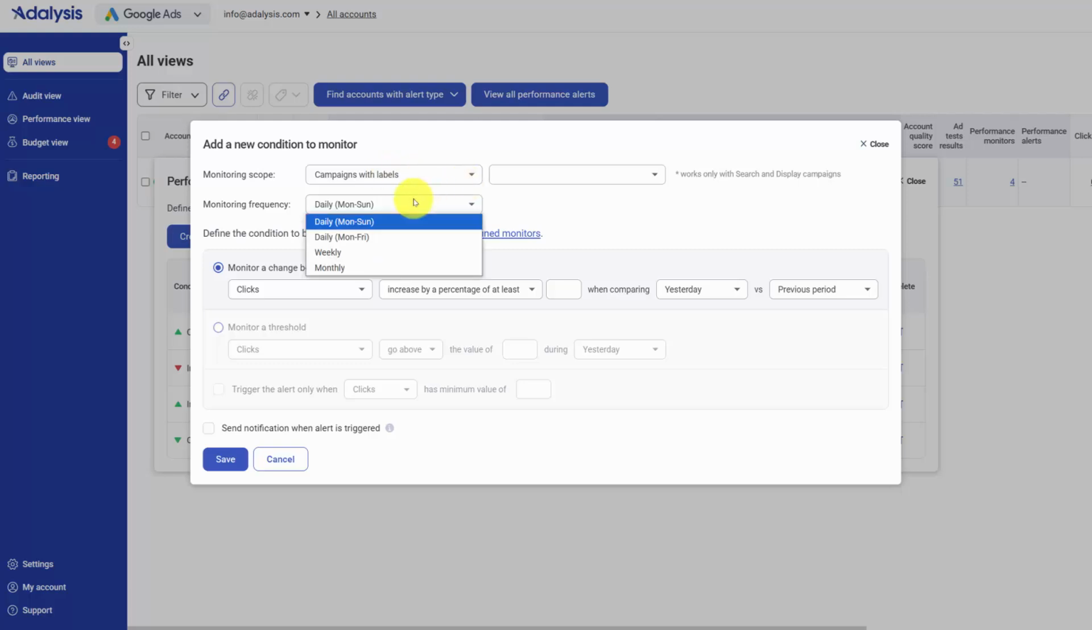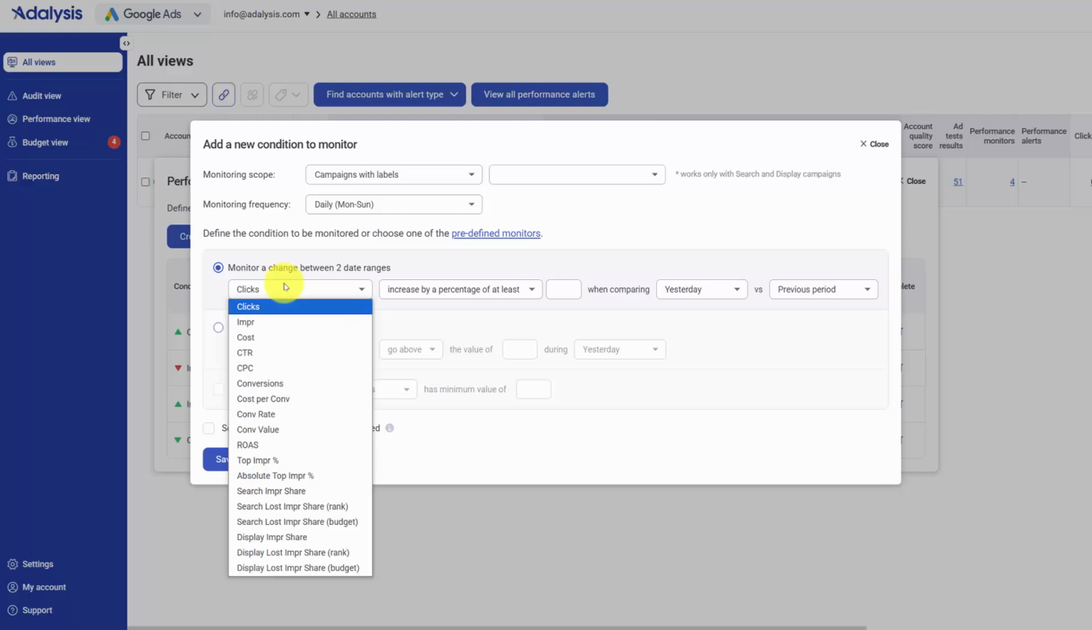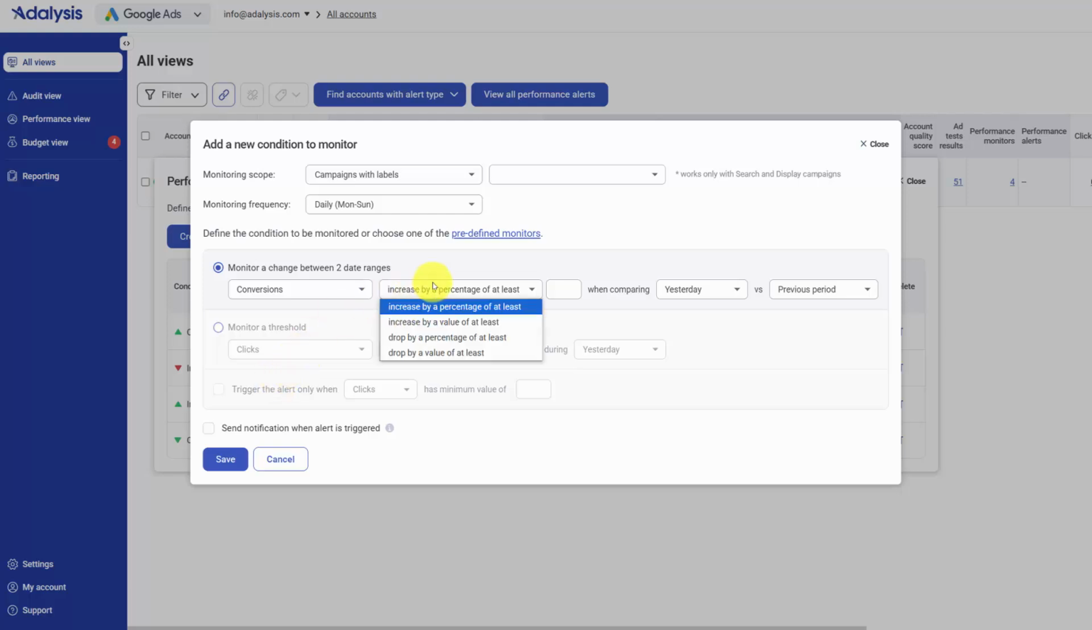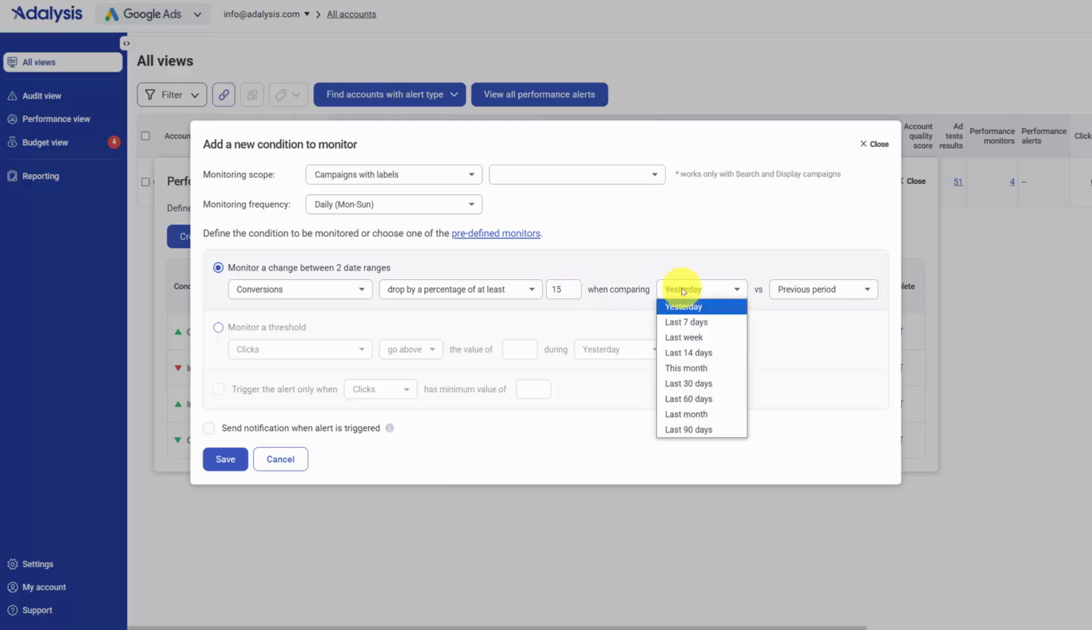Second, what's the frequency? Daily, every day, weekdays, weekly, or monthly? And then what is the data that should be monitored? So for instance, is it clicks, impressions, conversions, and so forth? What is the change type? Is it an increase or a decrease by percentages or values? How large is that particular change? What is the comparison period that you want to use? And you want to look at this versus previous period or same time last year. So in this case, we're saying if our conversions go down by 15% comparing the last 7 days, let me know.